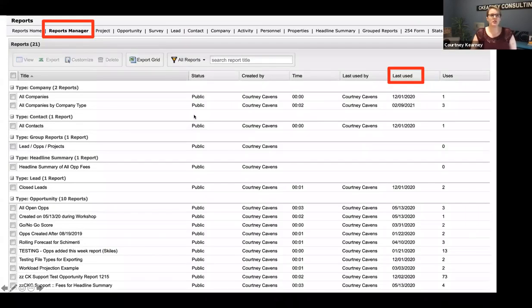All right, so here's a screenshot of my Cosential account looking at the second tab when you go to the reports manager. Sorry, the reports module. So when you click reports on the left from your module bar, you have to click the reports manager from your bar at the top.